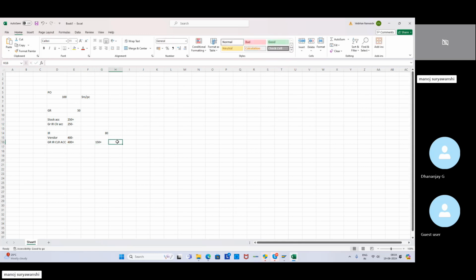So this is the balance on your GRIR clearing account. ये 0 होना चाहिए at the end of IR, बट ये हुआ नहीं. इसमें 150 रुपए का बैलेंस अभी है। तो ये बैलेंस कब क्लियर होगा?